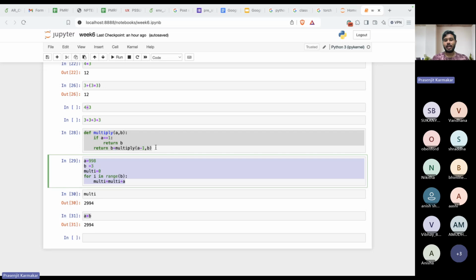But whereas this recursive call, it basically fails at 1000. Okay.